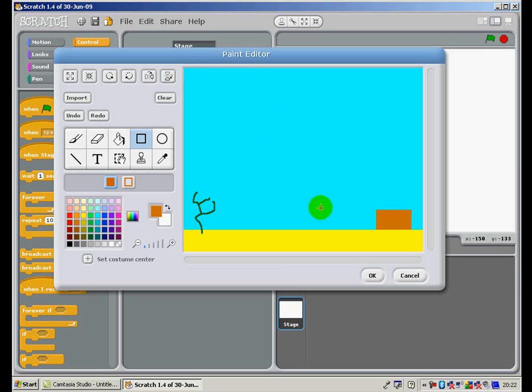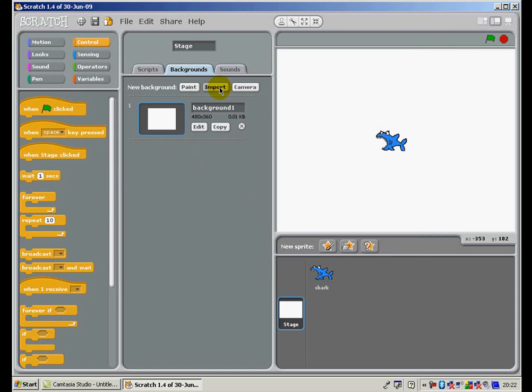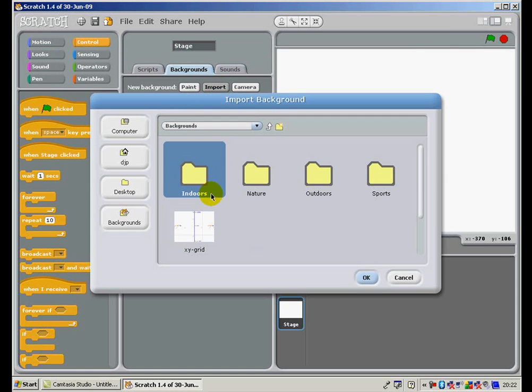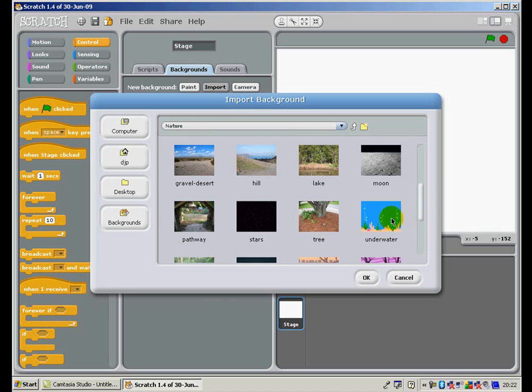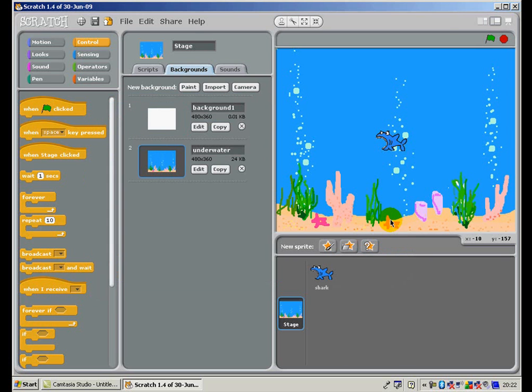Alternatively, you can cheat, and if I press cancel for that, and we'll go to import, because I'm going to cheat, because let's face it, I'm thinking nature. I can never remember which one this is in now. They probably haven't got it. There he is, underwater. Fantastic! Hooray! That's pretty cool, actually. Someone drew that. Good for them. So I've got my shark in an underwater scene.